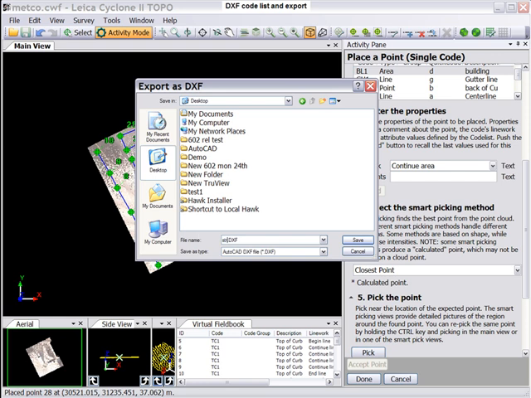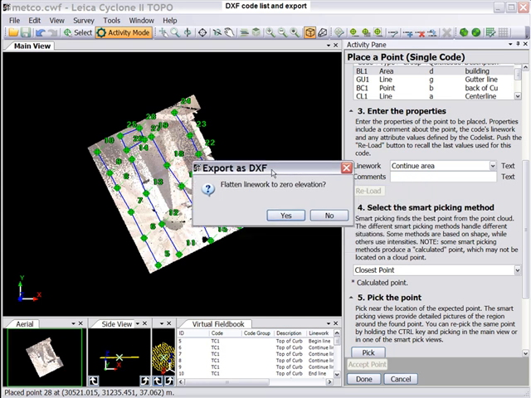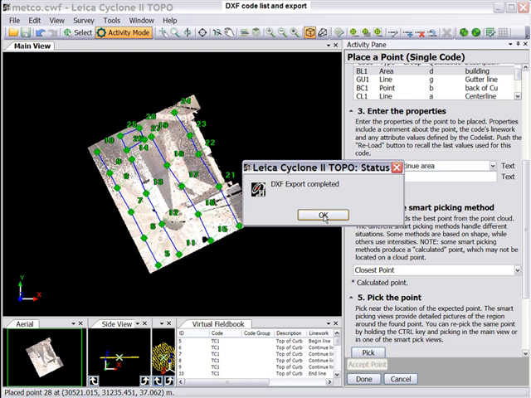Let's call it Street DXF. Now it's going to ask me, do I want to flatten to 0 elevations? This basically just puts all the z's at 0. I'm going to say no, but you can say yes. And DXF line export has been completed.